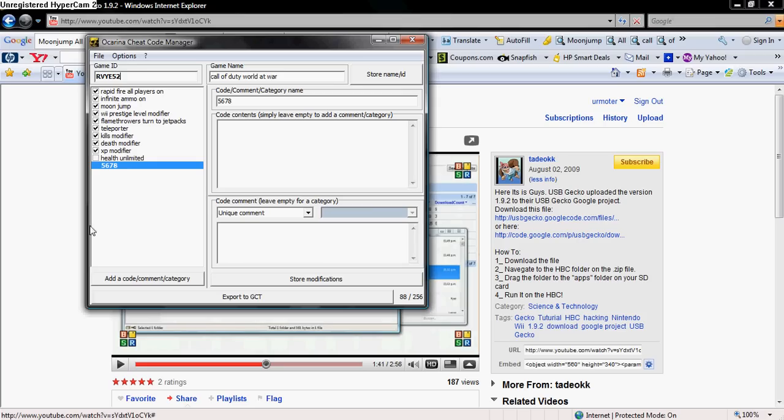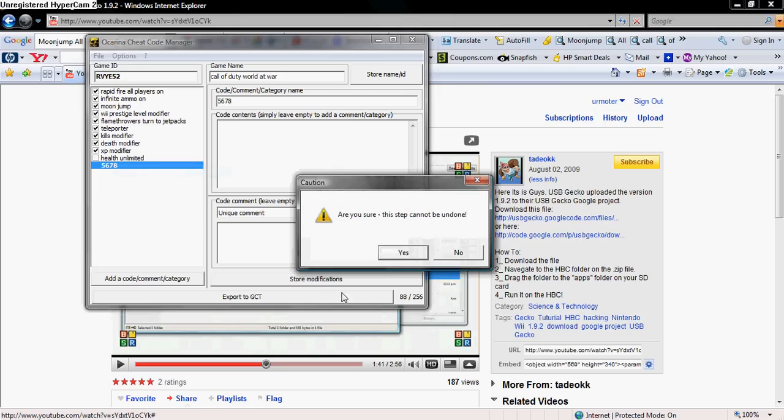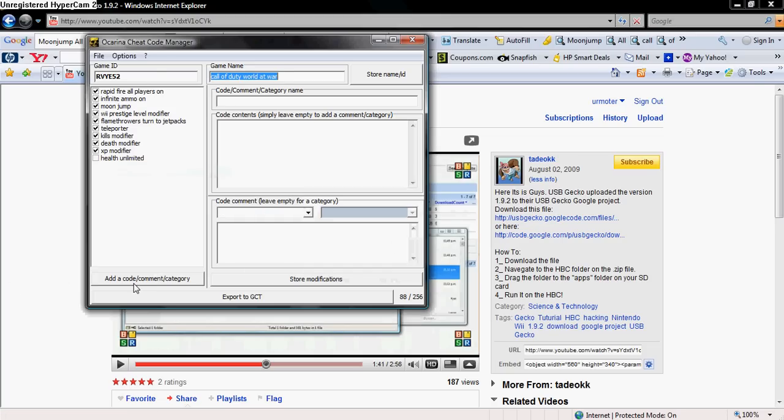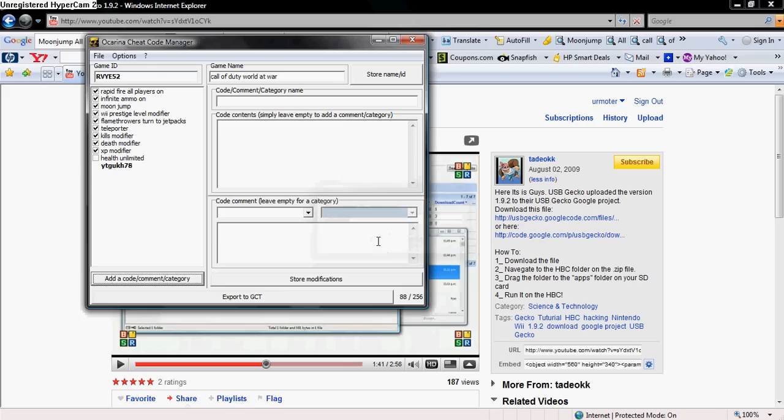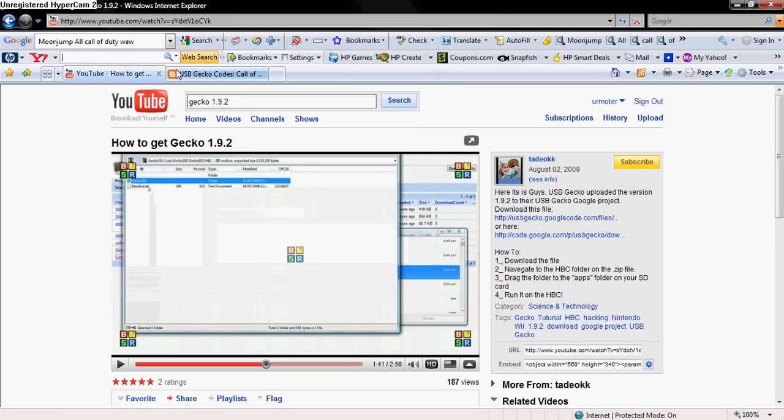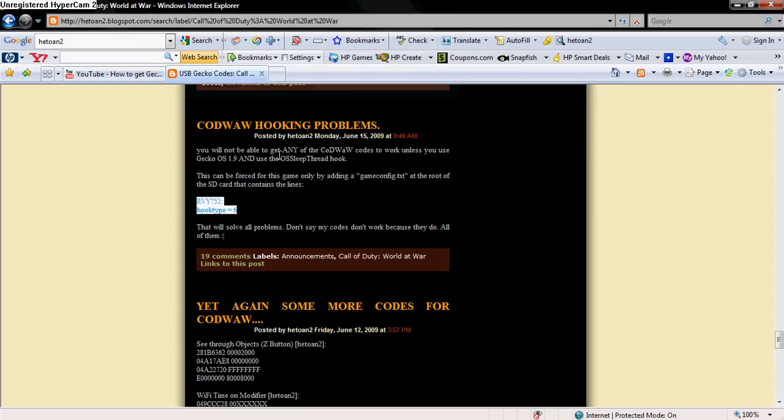And then once you do that, this is my practice file. Let me delete that. Okay, you click add a code. I don't care what it's called. And once you do that, I name them what it does. But once you do that, you go to Google and you type in Hetoan. It's that right there, Hetoan2.